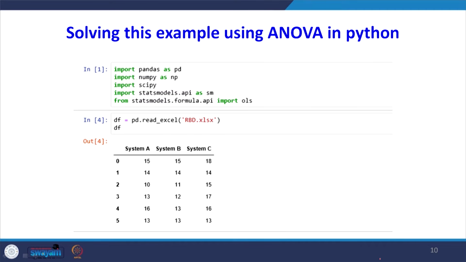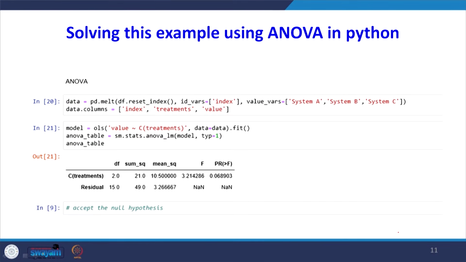What I have done, the data which is in the table which was in the previous slides, I have typed in an Excel, then I have imported. That file name is rbd.xlsx. So, that I am going to save in the name of data frame. So, when I show the output, this was system A, system B, system C. So, I am using melt command.